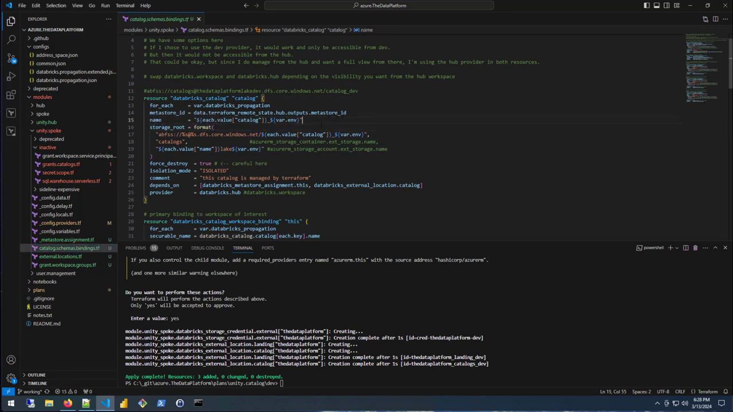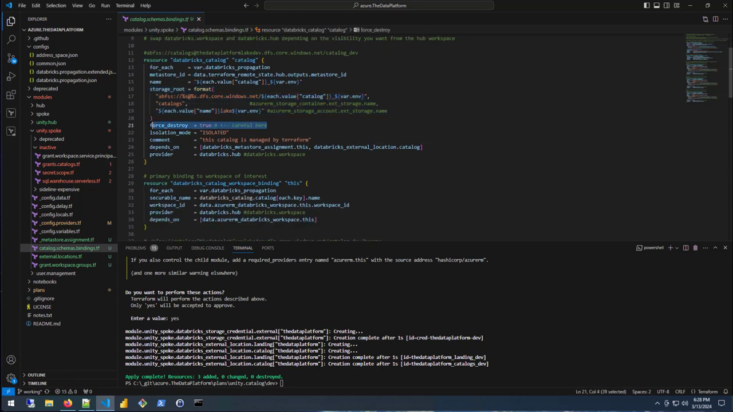So we kind of got the metastore ID. We're giving it a name. We're giving it a storage root, force destroy. I'm setting this to true since this is like a test environment, but you'd want to be careful here. You might not want to force destroy it. This part, what I'm doing is setting the isolation mode to yes, isolated. I'm giving it a little comment just so you can see, like, if you wanted to give it a description, you could. The provider here, I'm actually setting this to the hub workspace. And I've got the depends on block is the metastore assignment and the Databricks external location that exists.